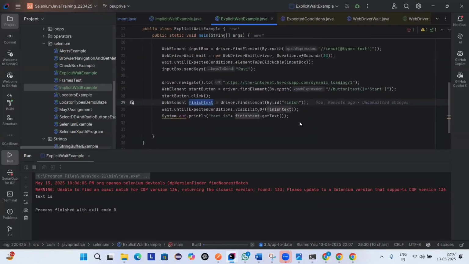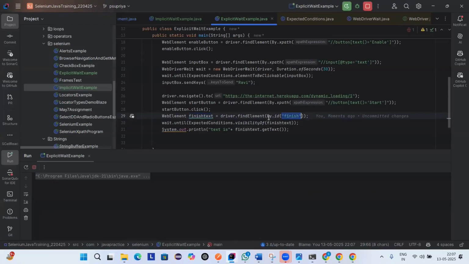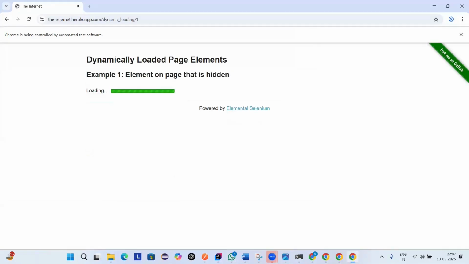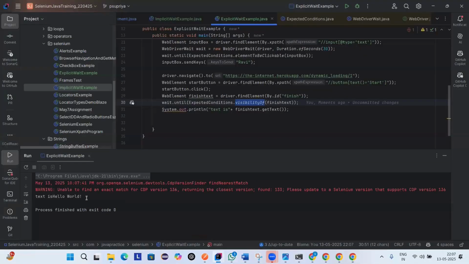So when it comes to finishText, it checks for 30 seconds if it is enabled or visible or not. If it is not visible, then it will fail within 30 seconds. Within the time itself, if after 5 seconds it appeared, then it will go ahead. Okay, so first I clicked on enable. Then, okay, it has come. So it has to print hello world here. You can see it has printed.